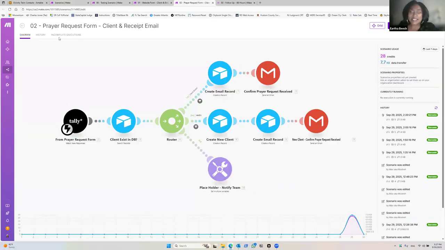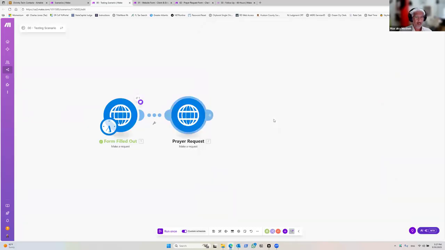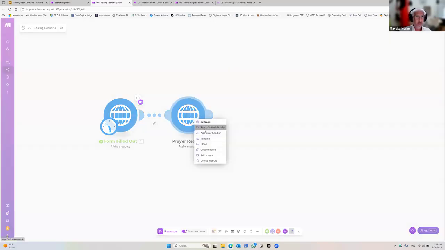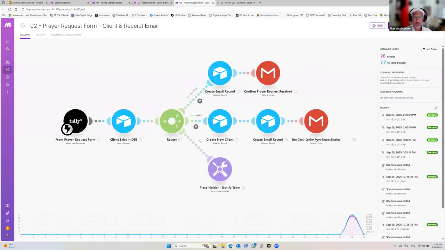Okay, so let me go ahead. This is already running. So I'm going to send a prayer request. Well, first let's send a prayer request as a stranger. So we'll say max 2. I call this max AK Moshe 2. Okay, and we'll send that request. Hopefully we'll see. I have to go to the history here real quick.